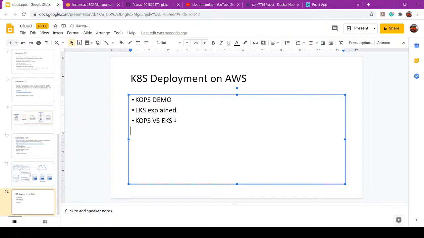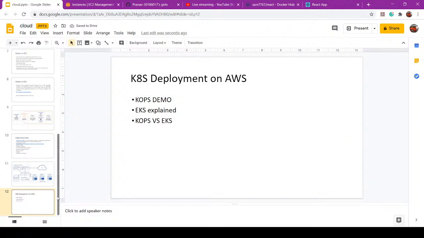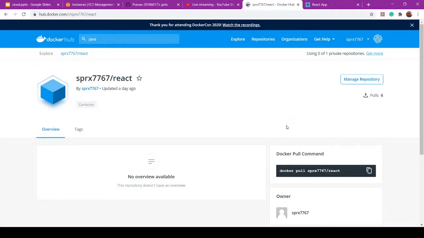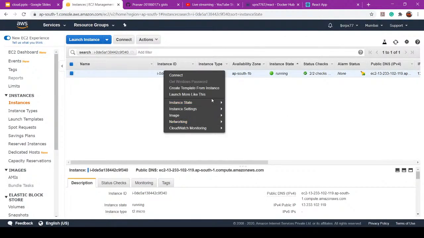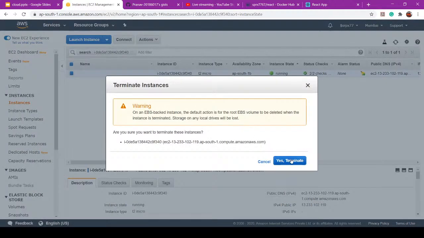Okay. So now to end my talk, I'll show you how easy it is to bootstrap a cluster on AWS and deploy the same React app that we have written here. I'll deploy the same React app on a Kubernetes cluster. Just bear with me for 5 more minutes and I'll complete the talk.